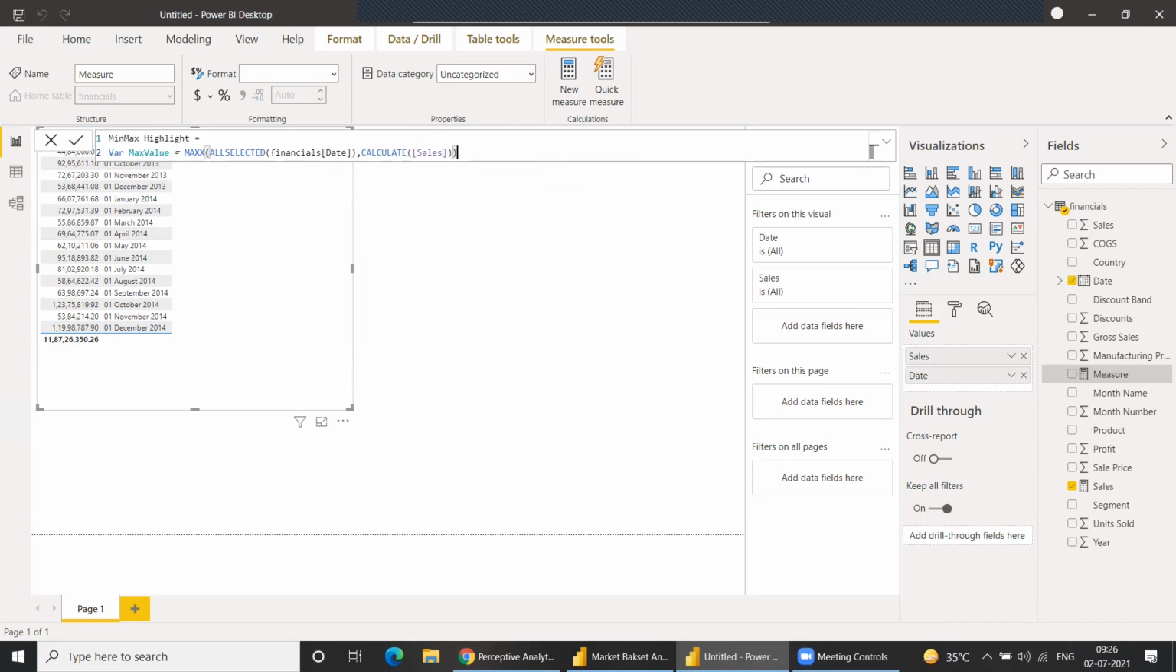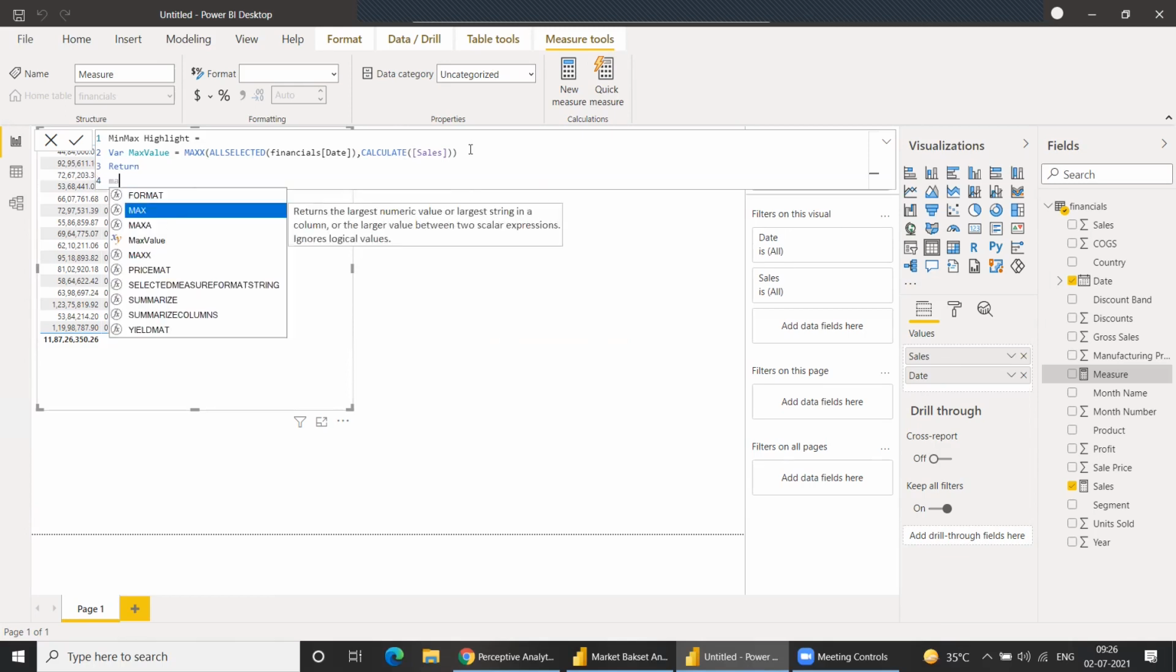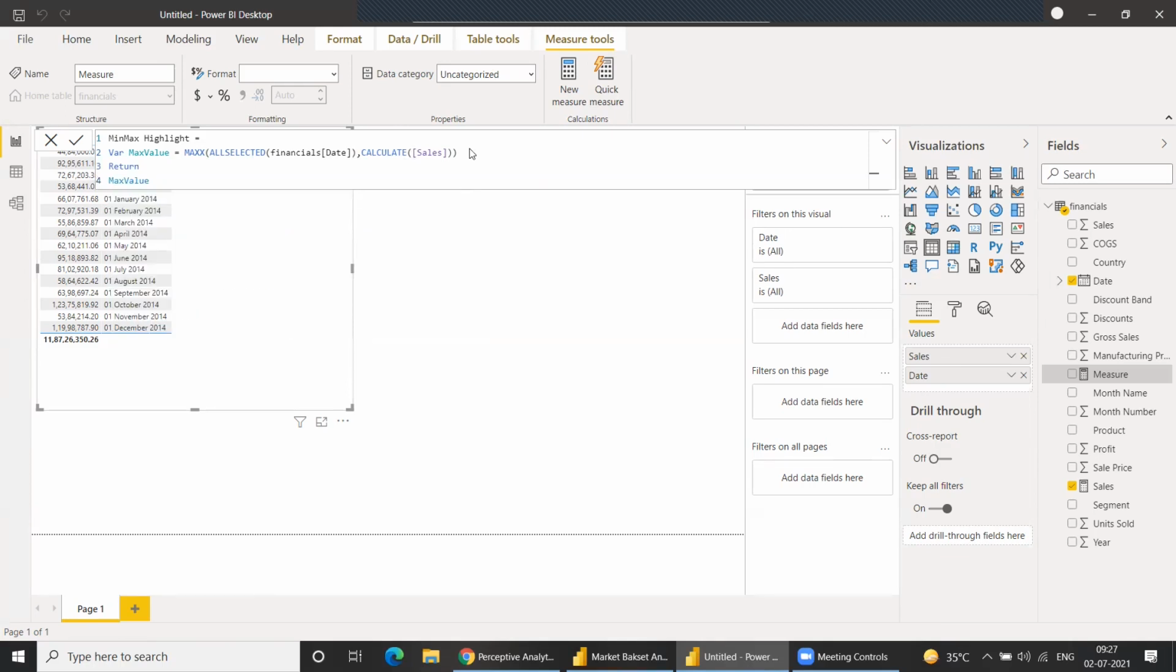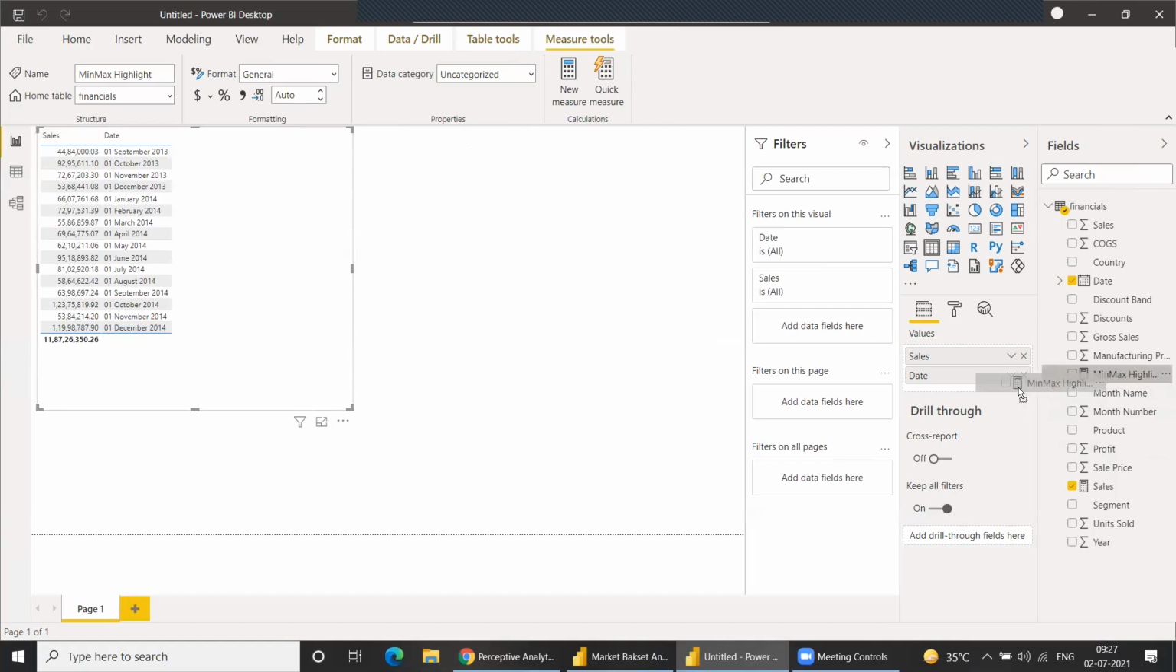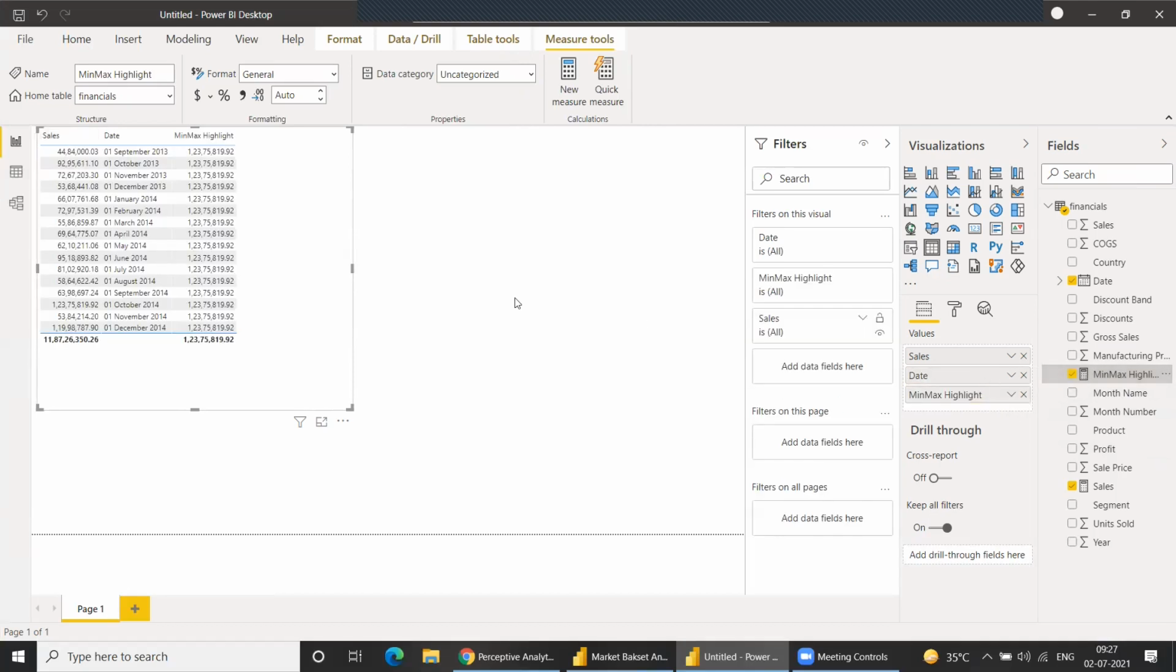We can do it a different way, by using CALCULATE and the MAX function separately. There are multiple ways of doing it. So what I'm doing in here is, let me return this value. If I pull this into a table, it's telling us the max value. This is our max value, and for every record it is the same.